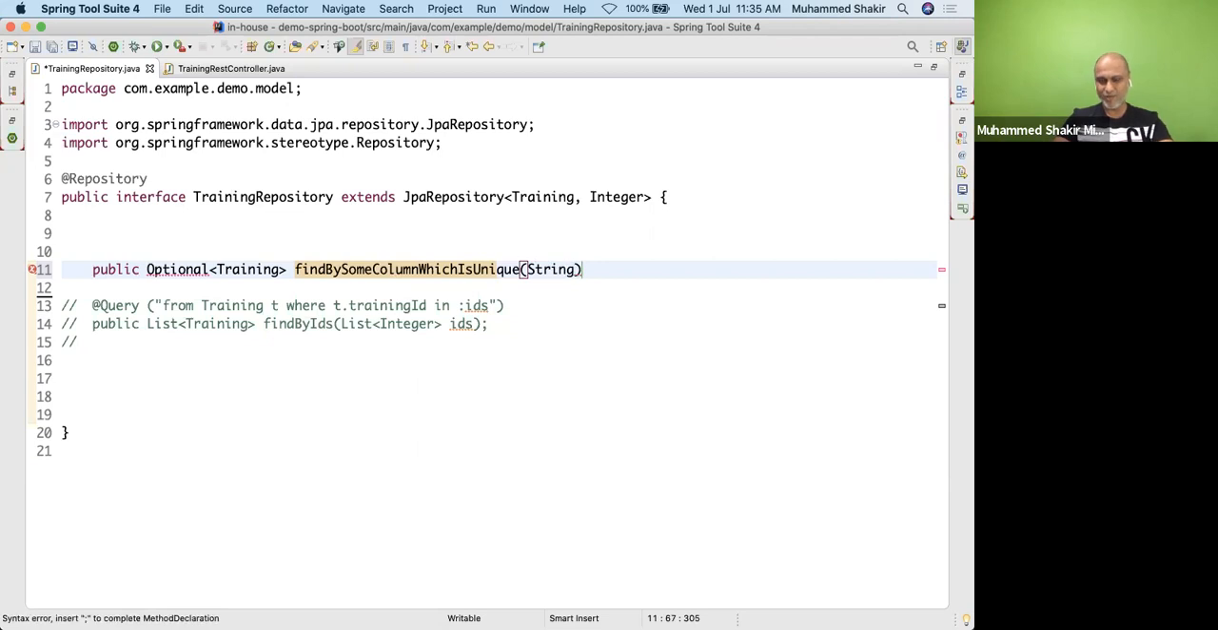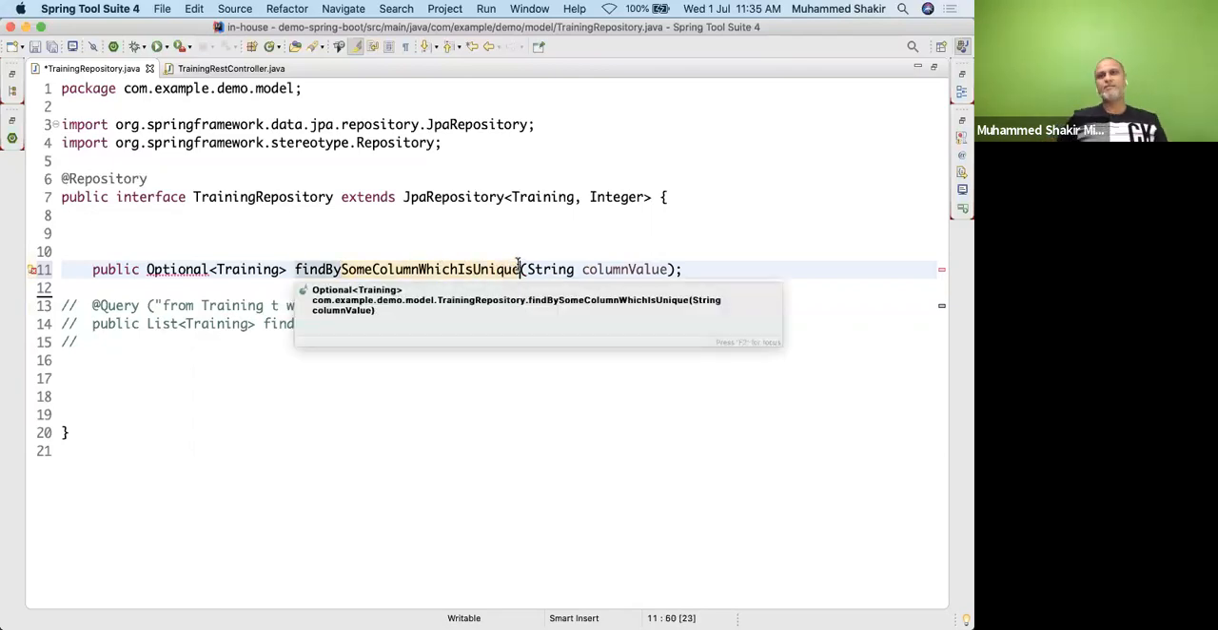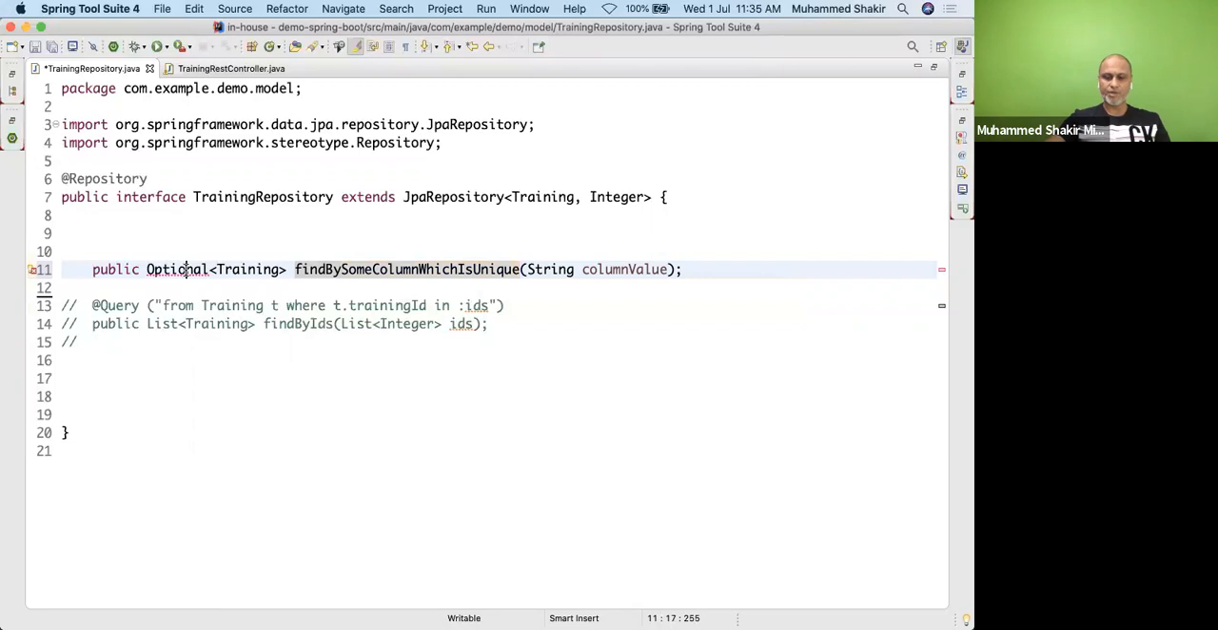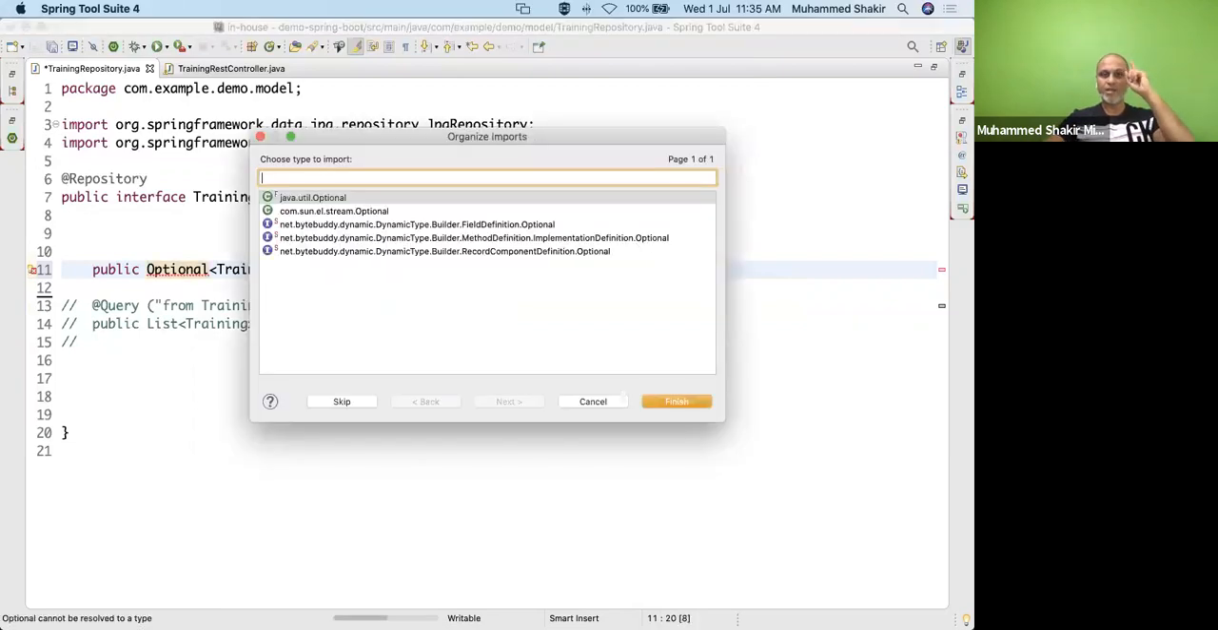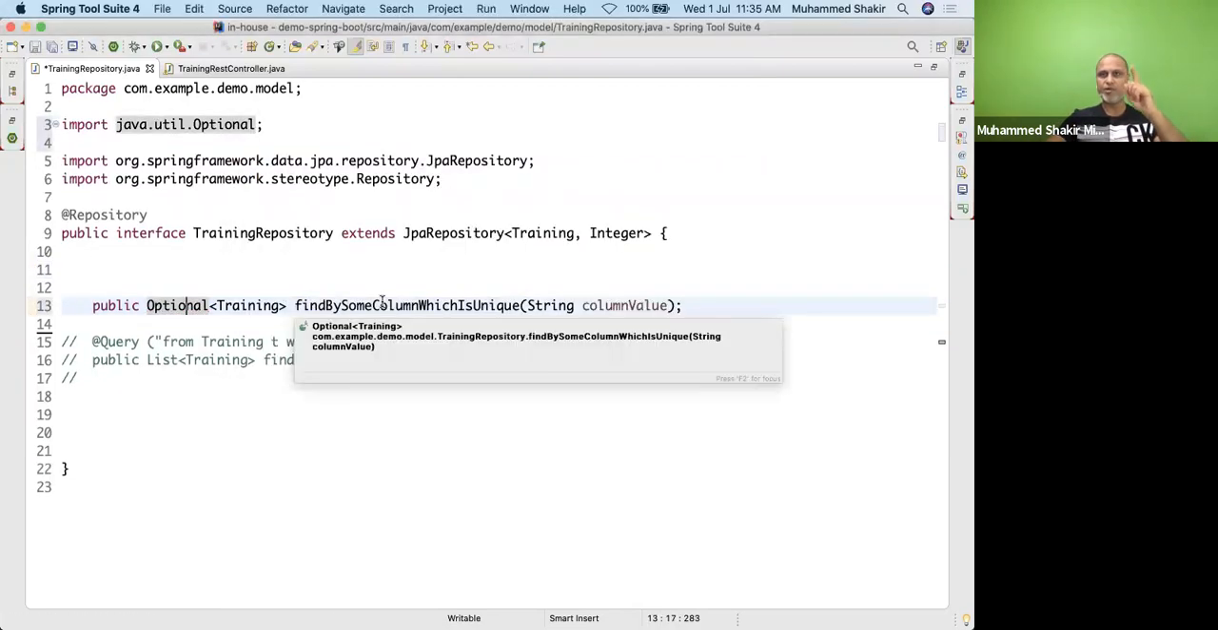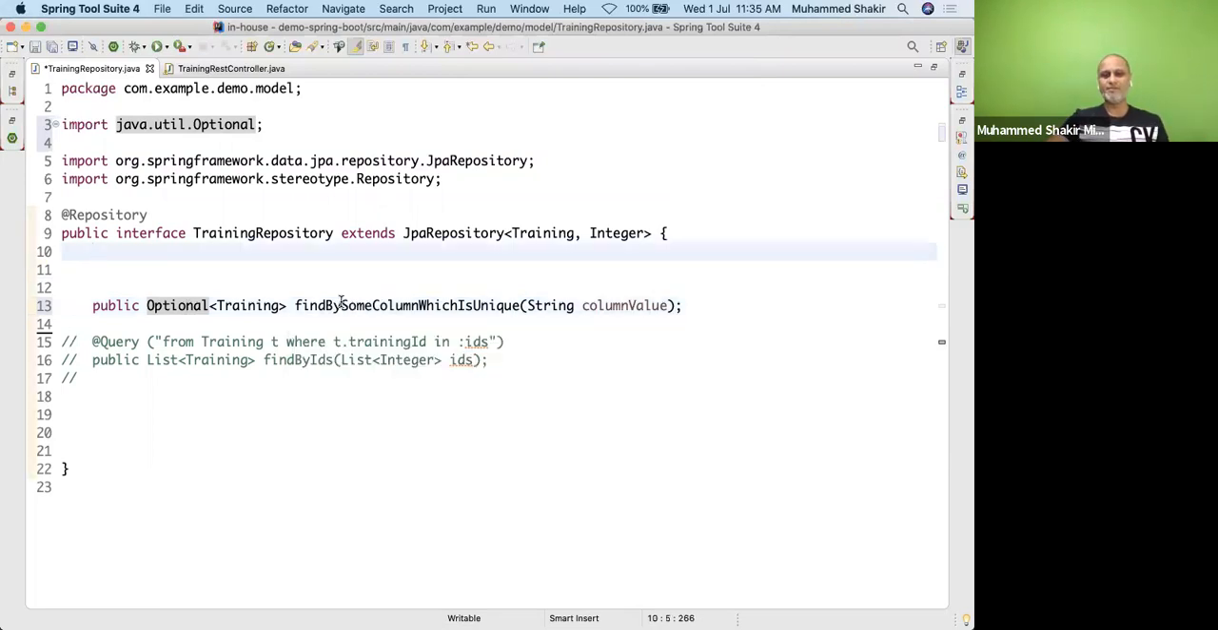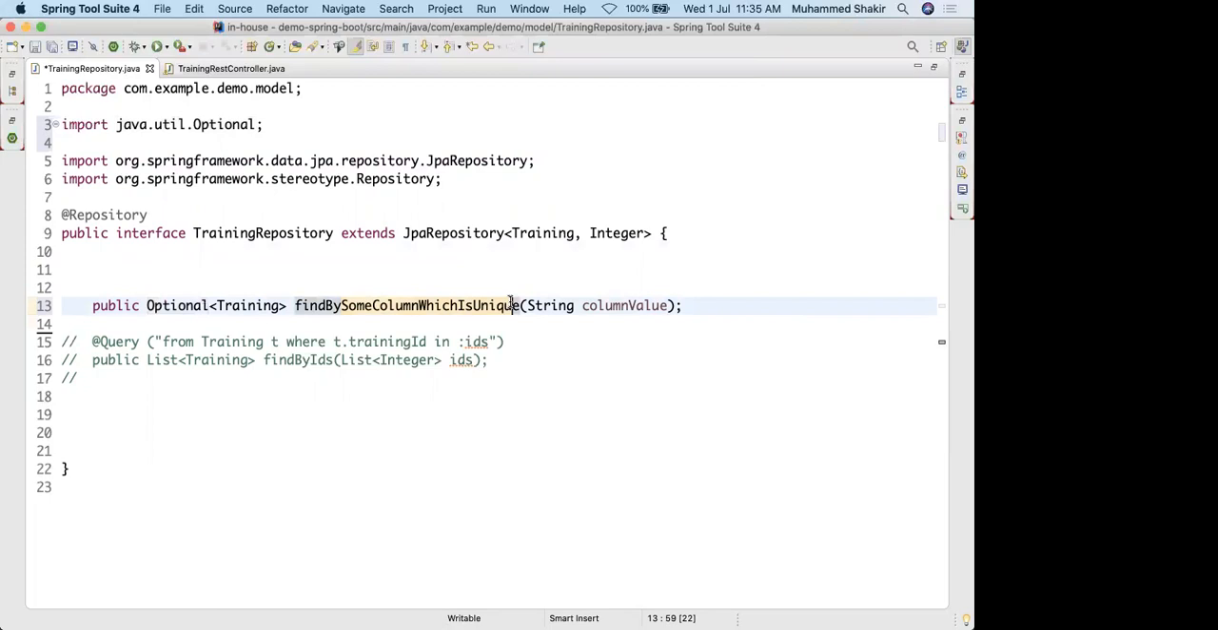And string or whatever the data type is, I'll say column value. If this is what you write, it will search for a column with this name in the table. And it will fire a select statement, and it will expect how many values to come back. Since I have given Optional over here, it will expect only one row to be returned back. If at all it returns more than one row, it will throw an exception. You got it, Ram? Clear.